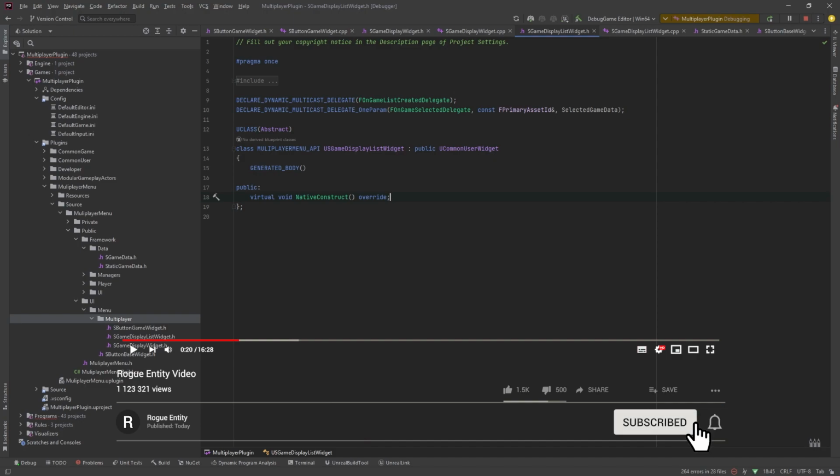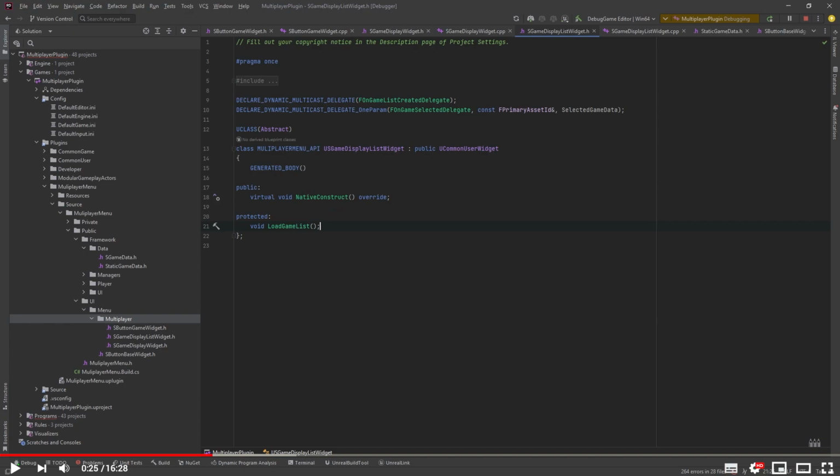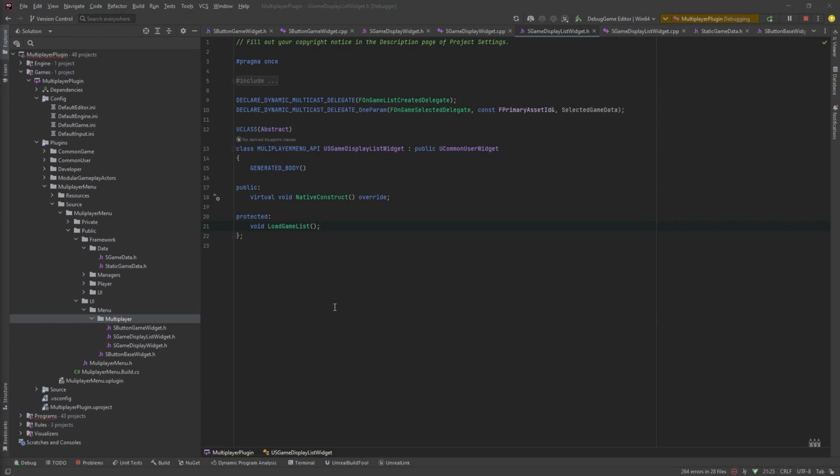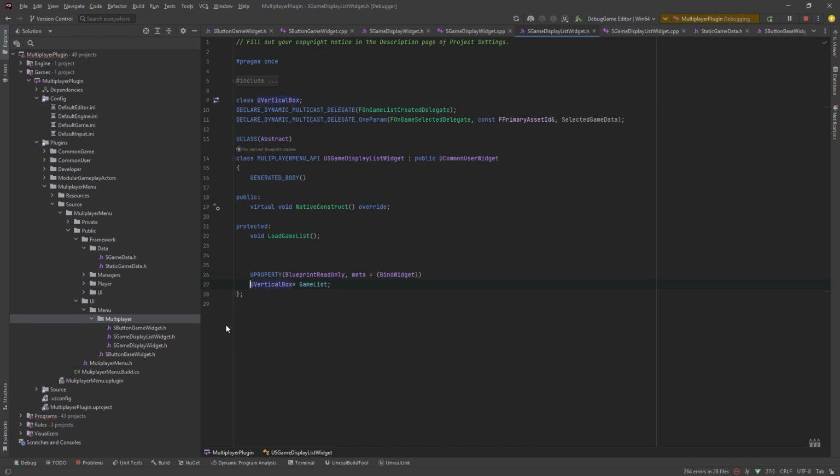We're going to need also a load game list function. So we're going to put that under protected. And then we're going to actually need a widget that is the game list. So depending on how you're going to display them, if you're going to display them the same as I do, I don't know if you've seen in the preview, but they're down the side in a vertical list. So we're going to put it in a vertical box, but if you want to have it horizontal or anything like that, then just change this to whatever you need. But that's our list of games basically. So this will be a list of the previous widget that we just created, the game display.